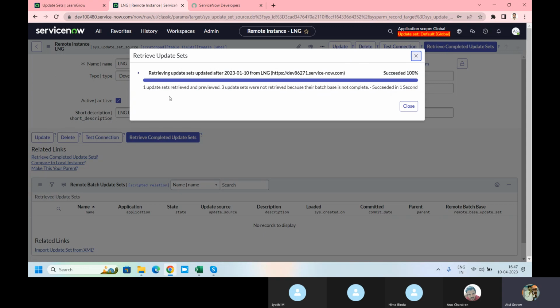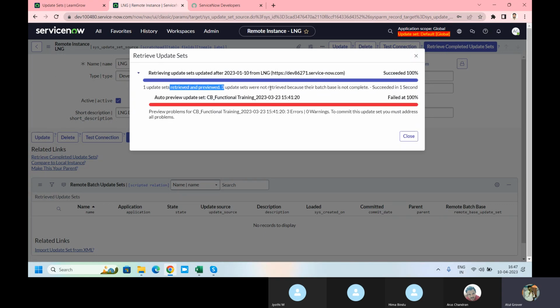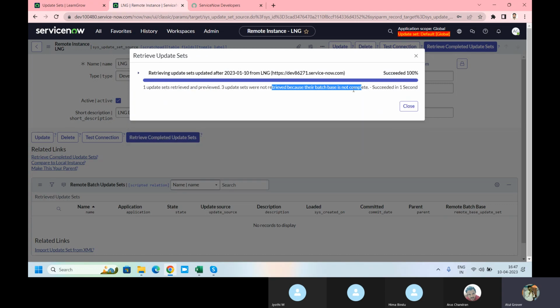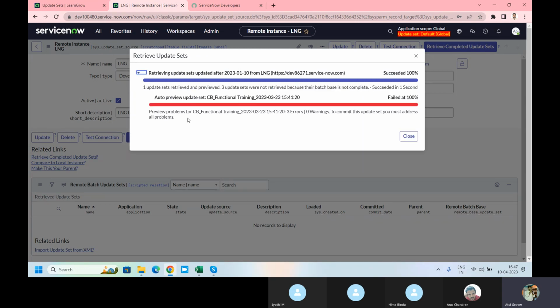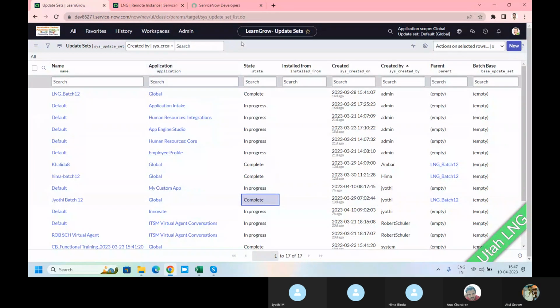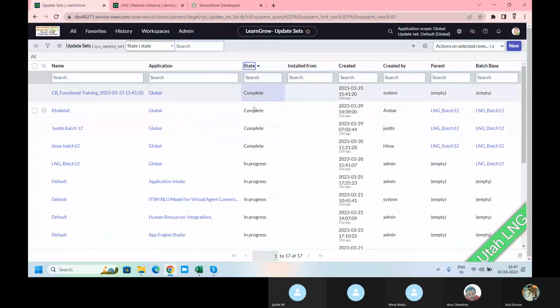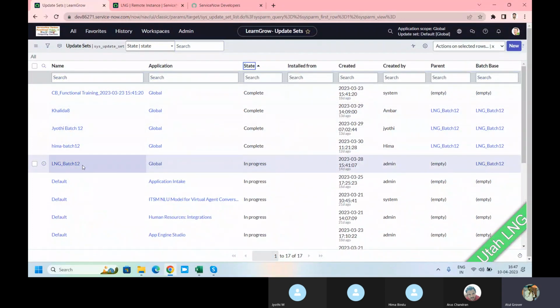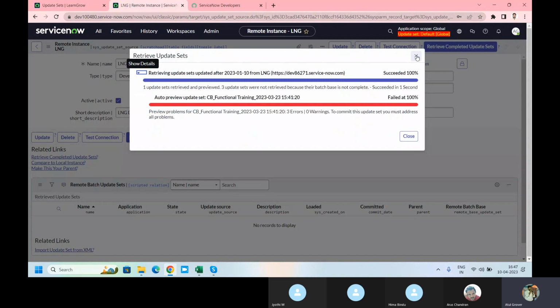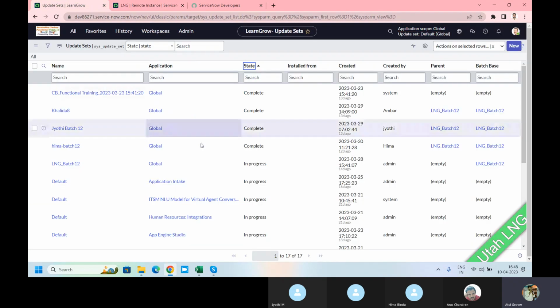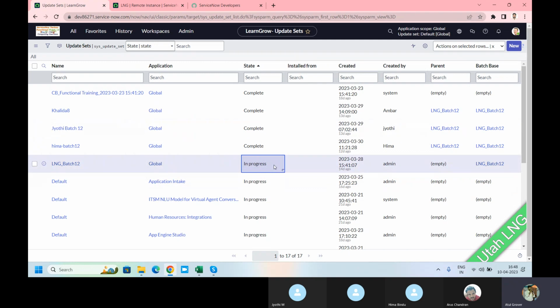So now you can see one update set retrieve and preview, 3 update sets are not retrieved because their batch base is not complete. Oh, something is wrong here. But why this? See, mine was in progress because I added these things. So I'm getting an error that you want to retrieve something, but I'm not able to retrieve because the parent is not complete. So I'll make sure it gets complete.